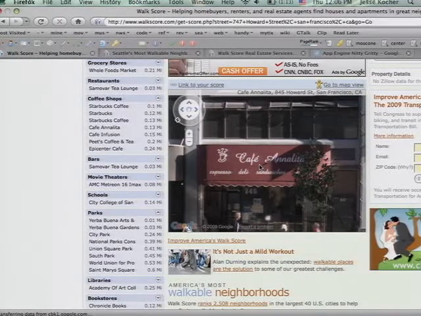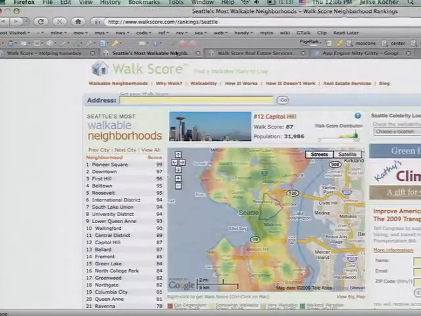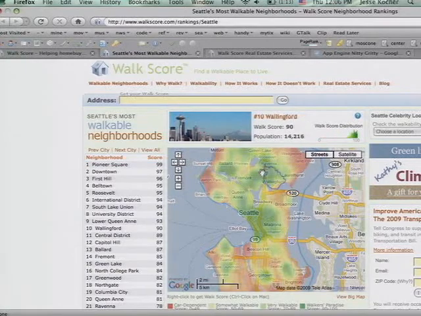And this part that I just showed you is great for checking out a specific address, but what if you want to get to know a city at a larger scale? Well, we did some work where we generated these heat maps that can show you in green the most walkable areas and fading out to red the least walkable. So this is the map for Seattle.